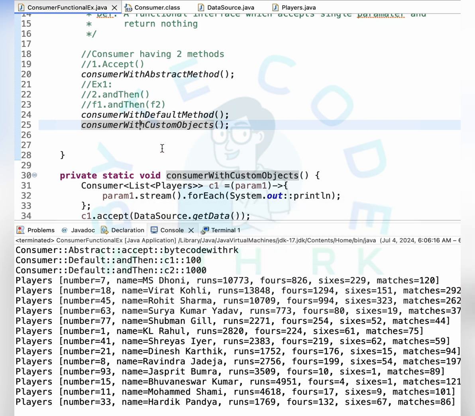Up to this it is fine, and now you may have a query: when to use the Consumer functional interface? Consumer is used when you have a requirement to pass a single parameter and you don't want to return anything. Wherever you have a requirement where we should pass some value and you don't want to return anything, then we should go for the Consumer functional interface. So this is all about the Consumer functional interface.